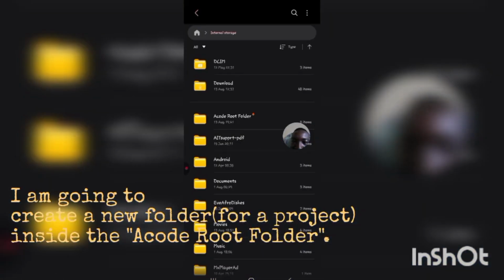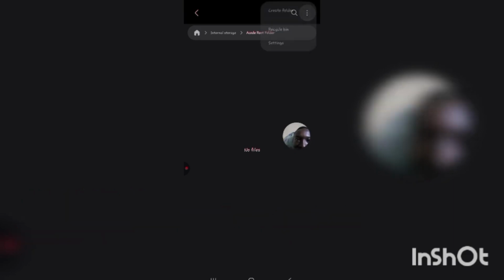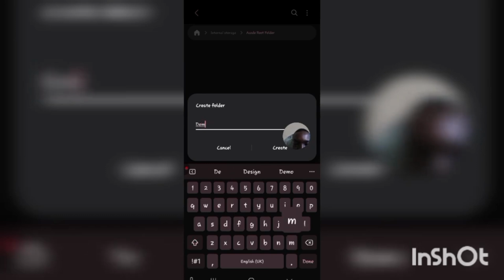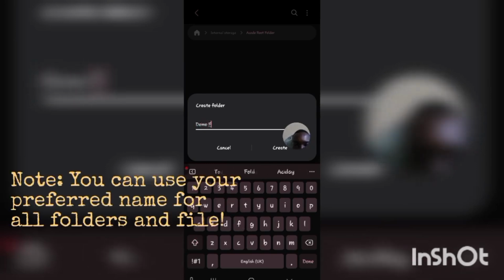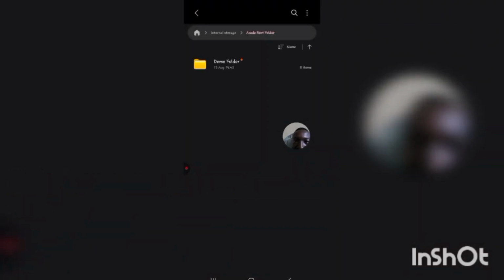and create another folder inside the Acode root folder. This folder is going to be for a project that I want to start on the app. Then I'll click on create folder. Then I'll be naming this folder demo folder, and then I'll click on create. So I have successfully created a demo folder inside the root folder. Don't forget, my root folder is the Acode root folder.